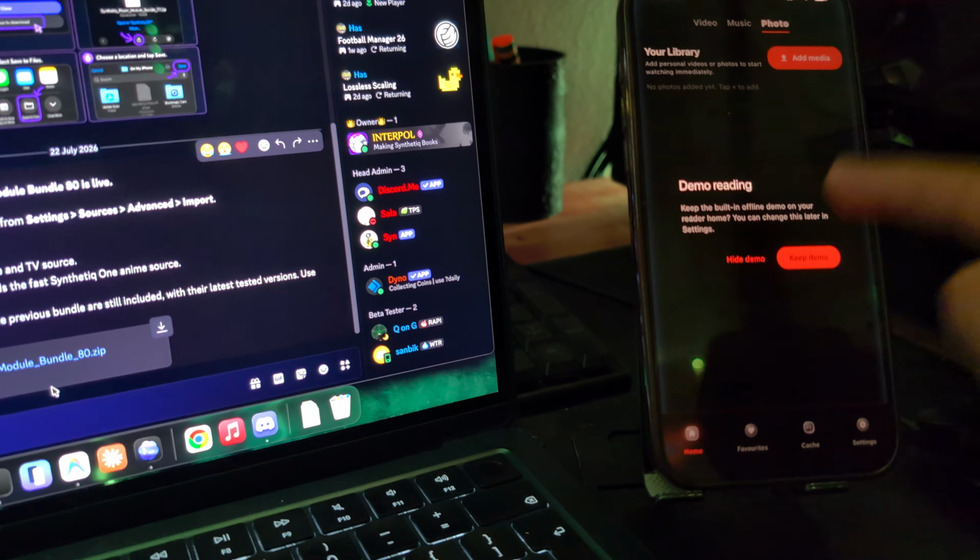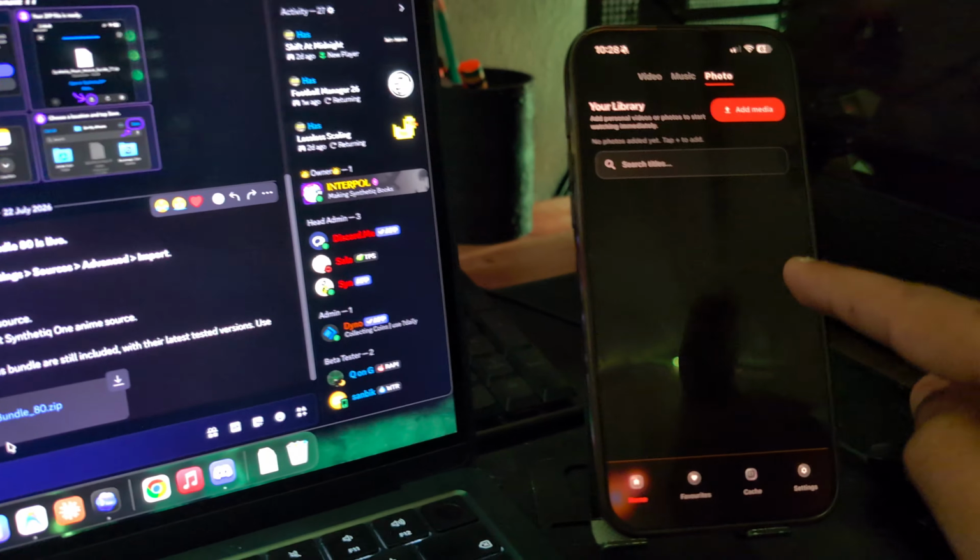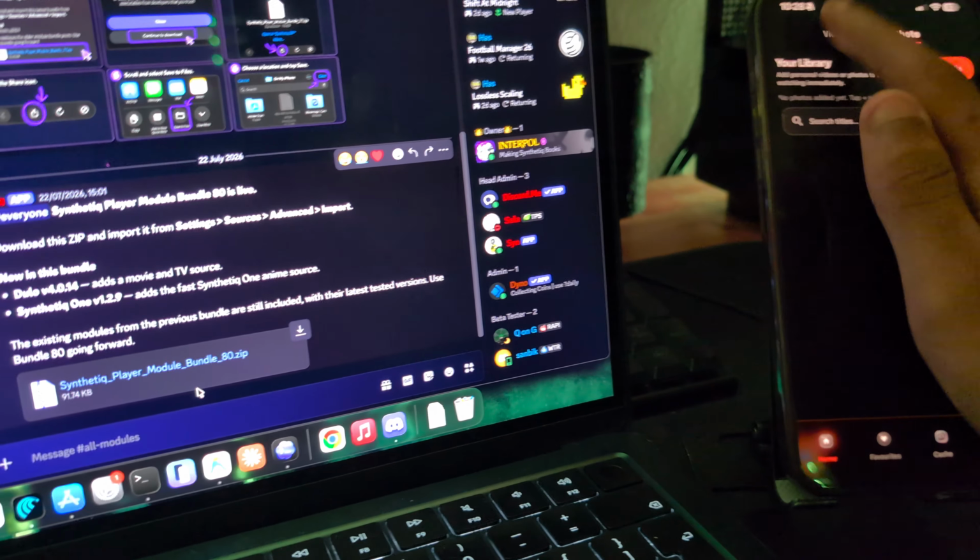Of course, the app does support manga, so don't worry. And yeah, you can just go to photo mode and it will just be manga here. That's it, simple. And yeah, that's all I wanted to do.